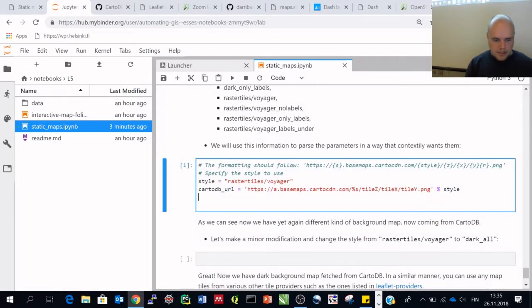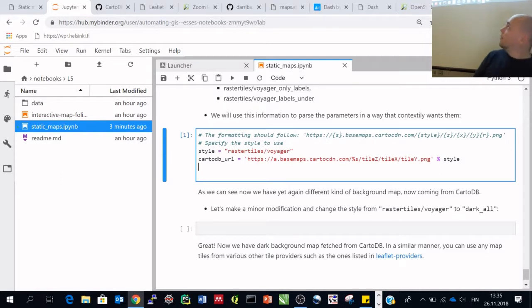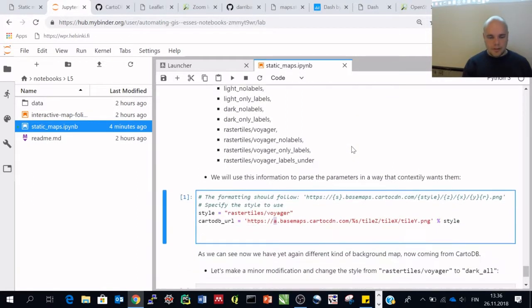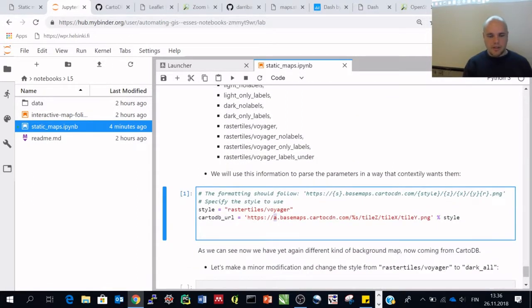So actually, in the notebook, we have the basic. I prepared this a bit ready for you. So this is kind of what we need to follow. This is the template. So we need to specify the server source, which is basically, as is mentioned in here, one of the available subdomains A, B, C, or D. In our case, we just specify that to be A.